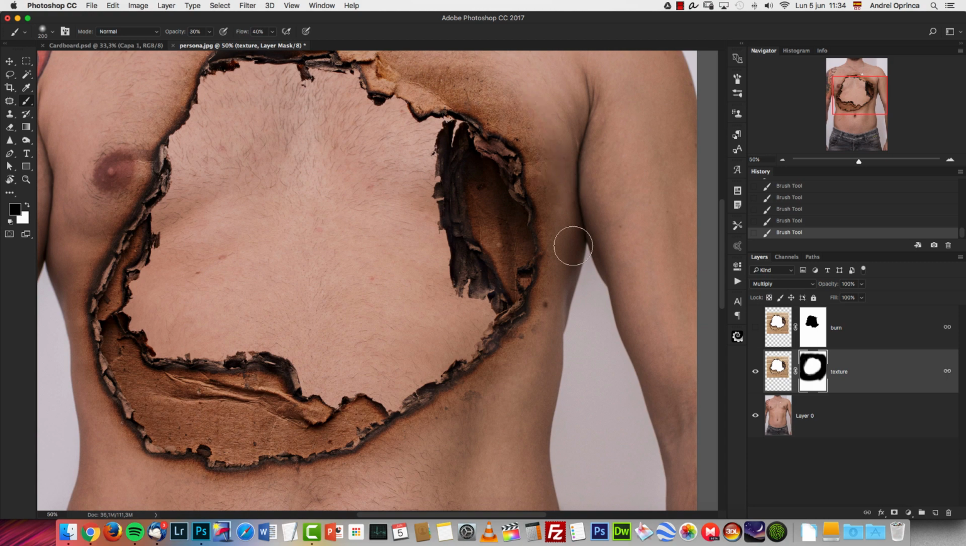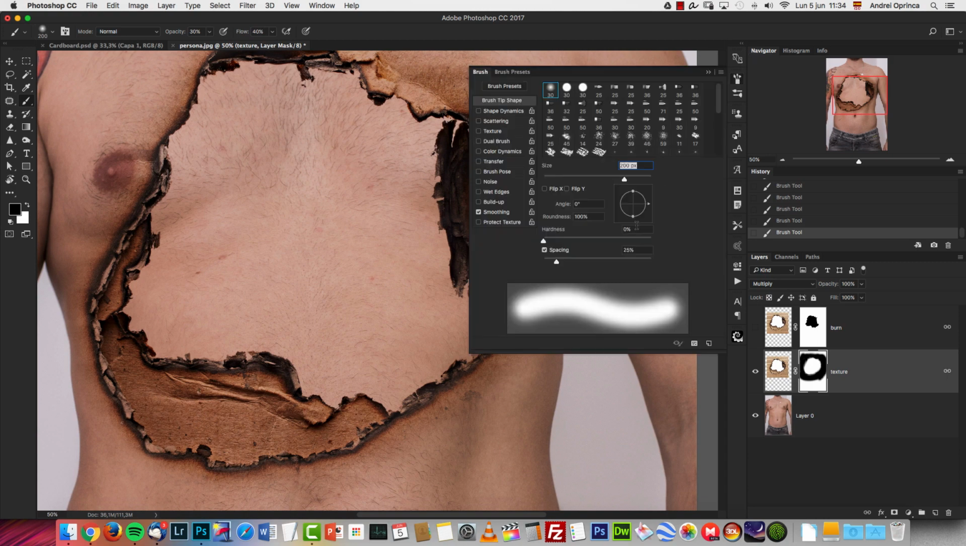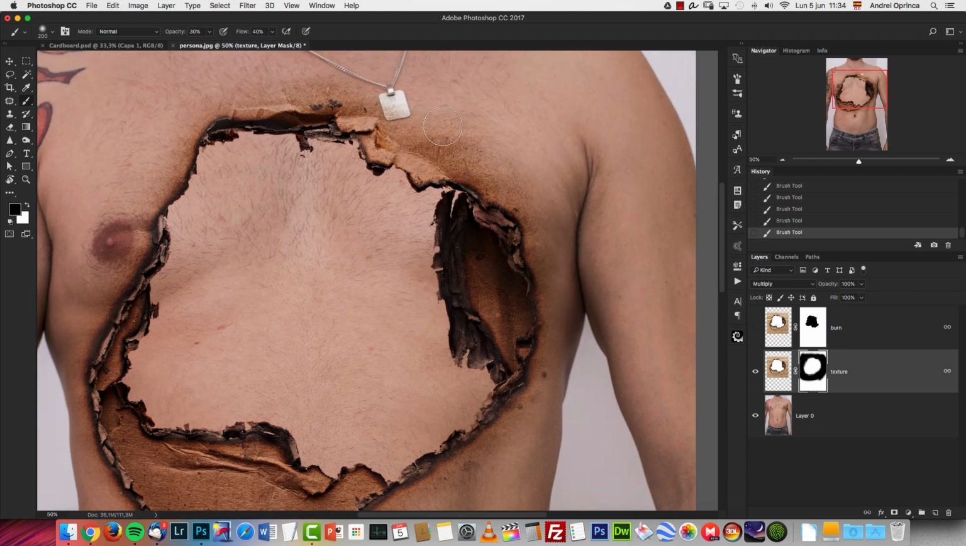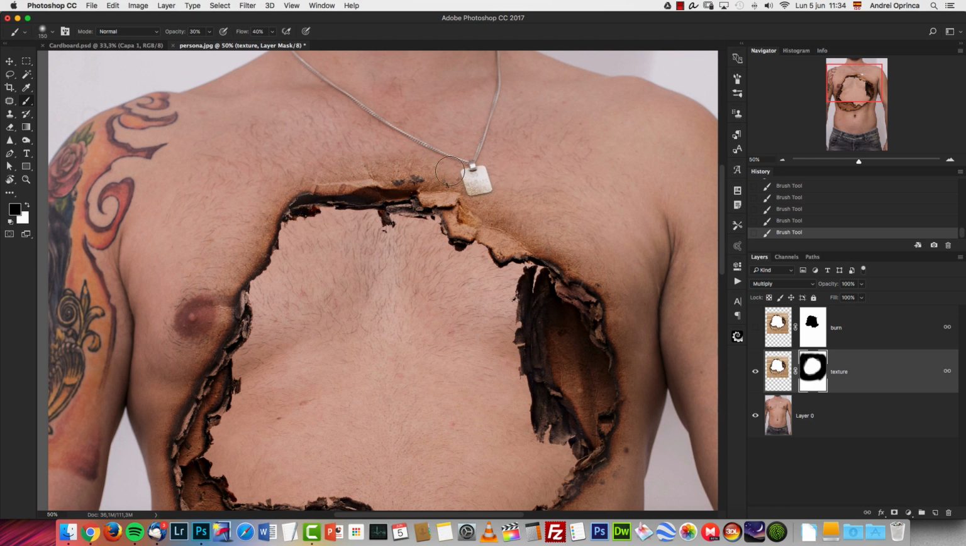I'm using a graphics tablet, but you can do it with the mouse, because as you can see I don't have the pen pressure on, so it doesn't matter if you're doing it with the mouse. You have the same control as long as you drop the opacity. So that's okay, that looks great.